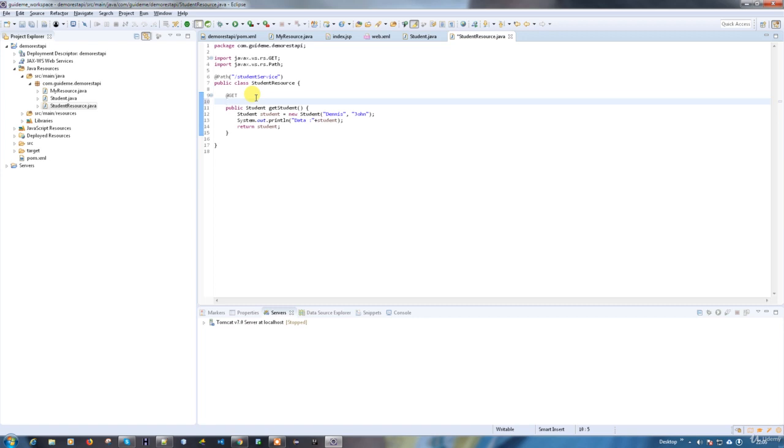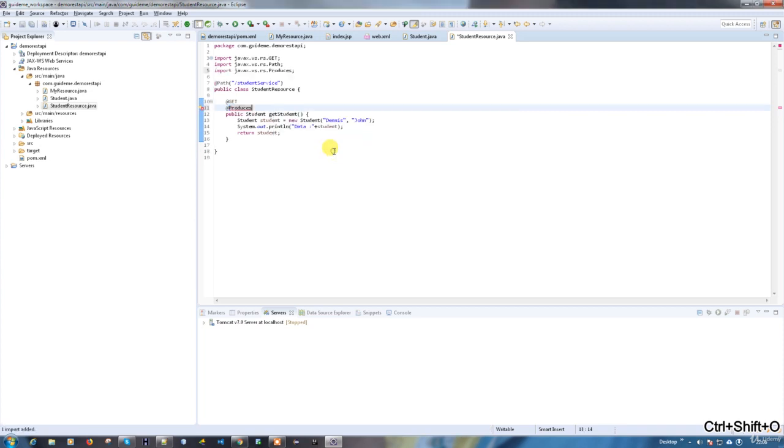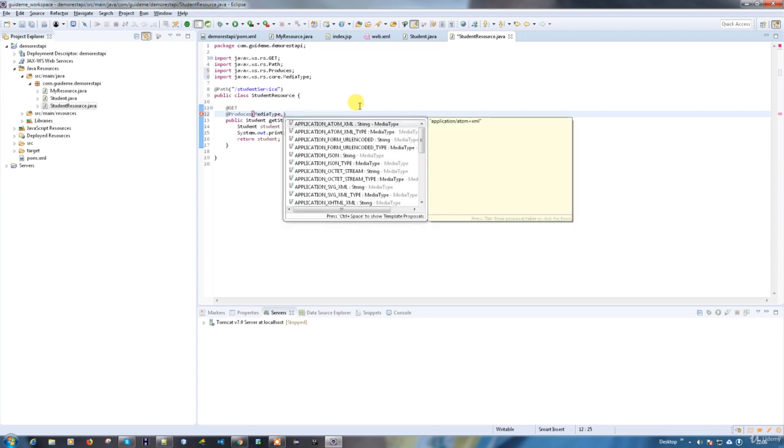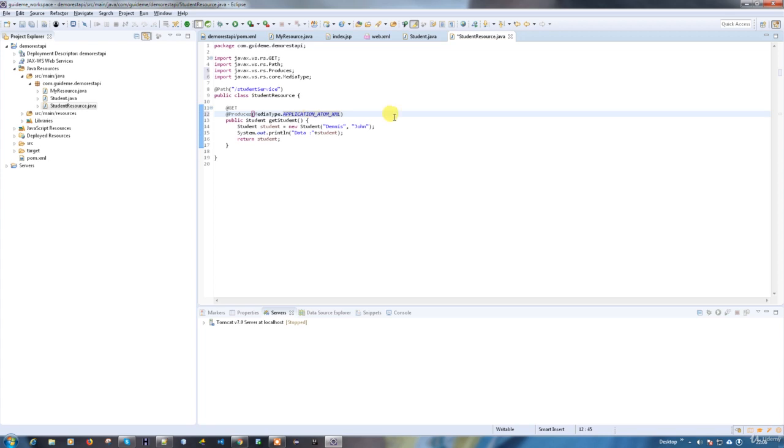Okay, so let's create a produces annotation. Producers, okay, it comes from the service. Here let me specify what kind of data I'm going to return. We have different kinds of constant values to specify what kind of data. Everything comes under MediaType: MediaType.APPLICATION_ATOM_XML. Okay, so this is specified.